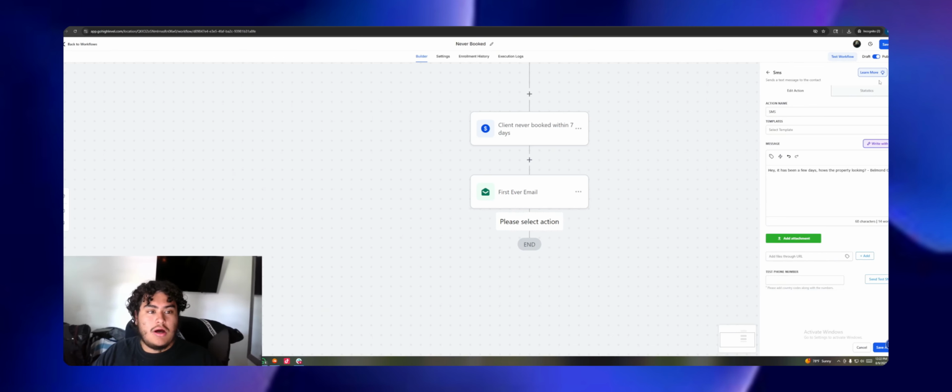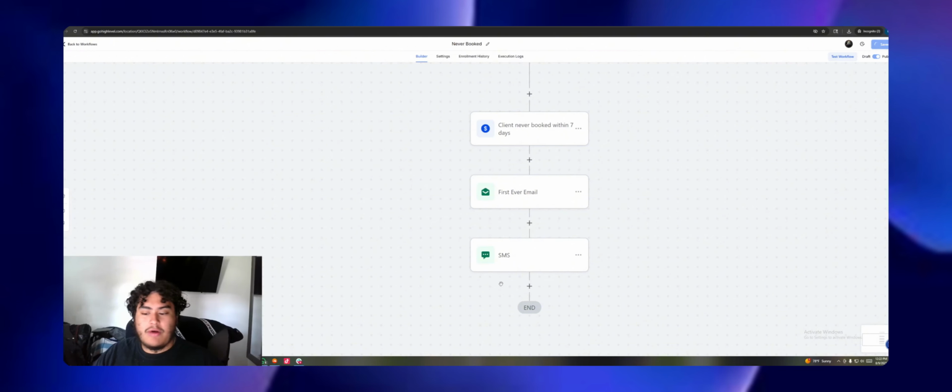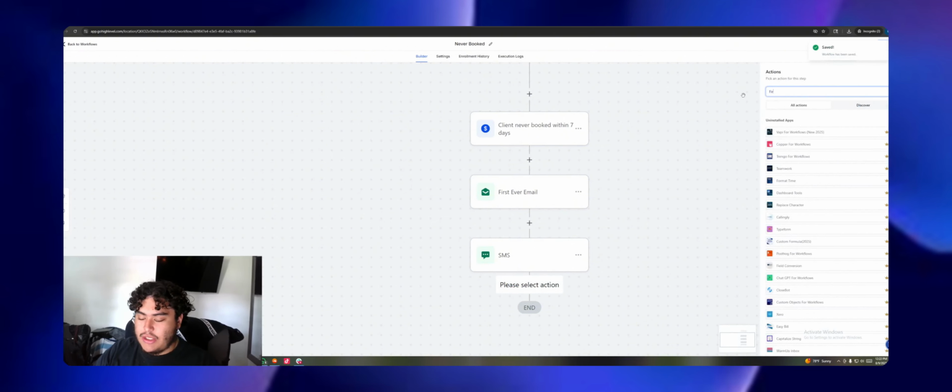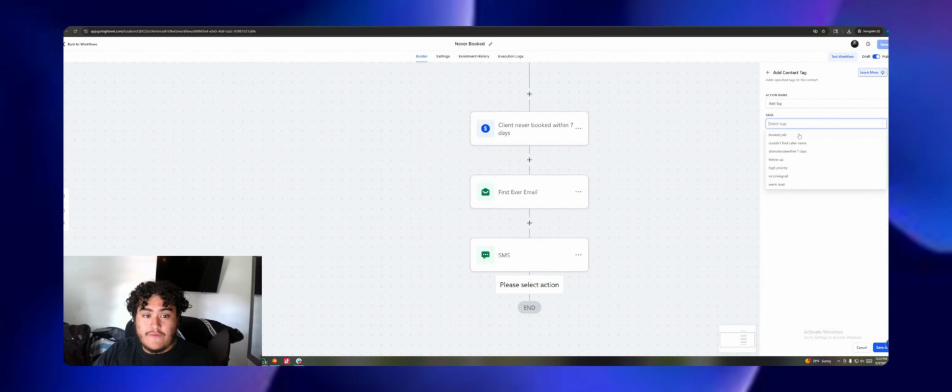Simple. Save action, and then at the bottom we can add a tag like first SMS, like first nurture contact. So we'll do first nurture contact, tagging first time.